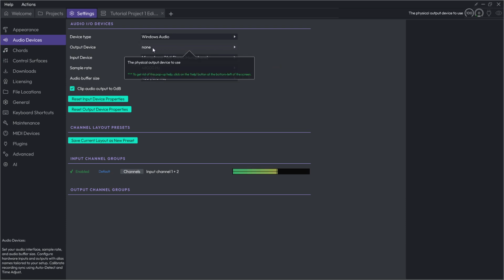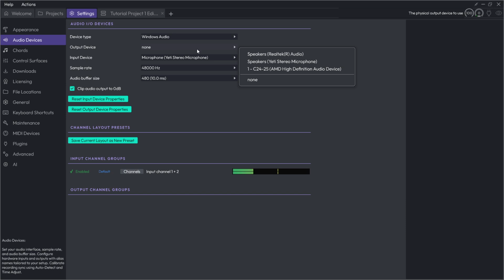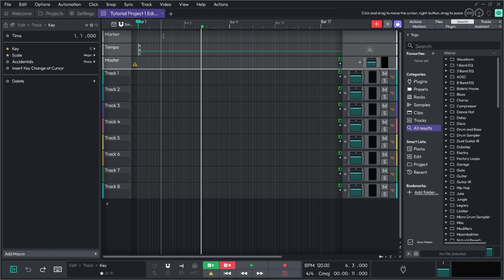And of course, you want to do the same thing for the output device as well. Click on here and then select your speakers, which you're using for your output, okay? So when you've done these two things, you want to go back into your project and then you are ready to actually start recording the vocals.